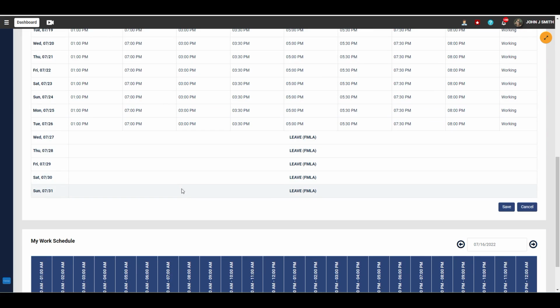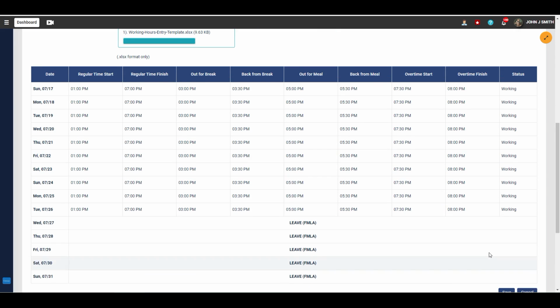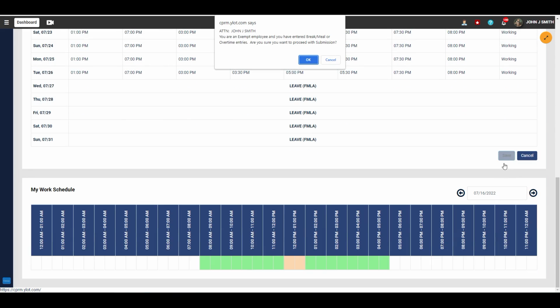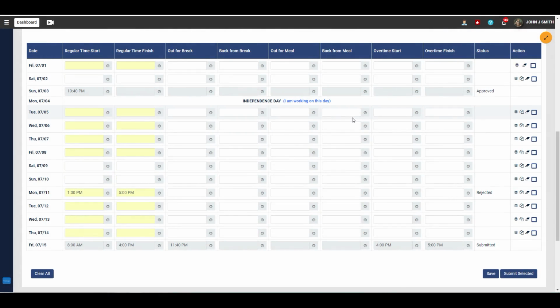We will now save this file and import into the working hours page. Simply select the Excel data file from your desktop and import. You will see that your hours are imported here in the grid. Next, click the Save button. You will see this information note appear on the screen.